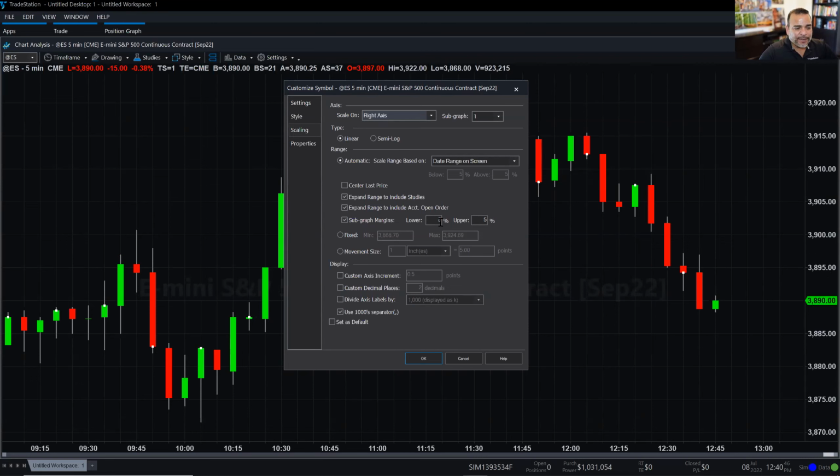But no, it says that should be 5% of the range that is visible on the screen at the moment. So if you have, from 38.70 all the way to 39.20, we're talking about 150 points is 5% of what the current scale is. That's what the subgraph margins calculates on.